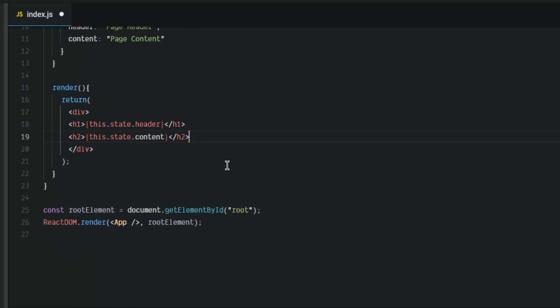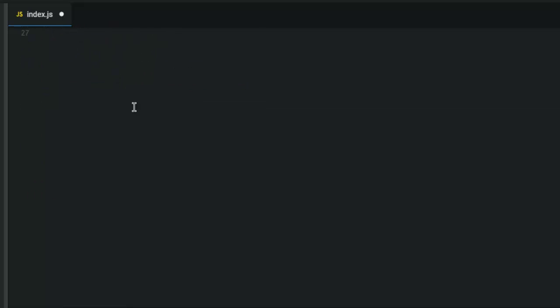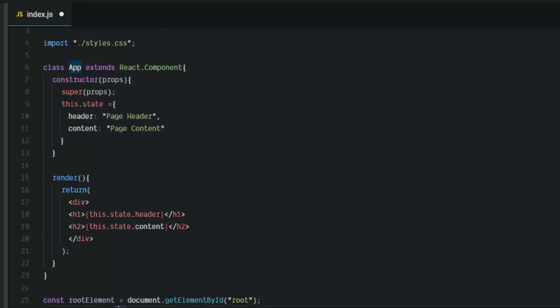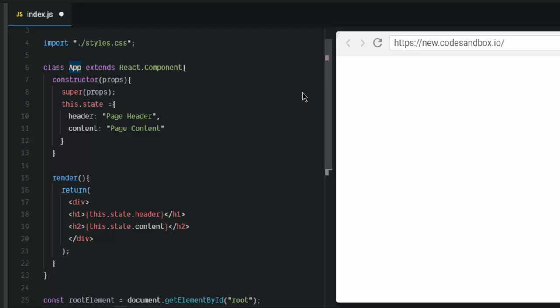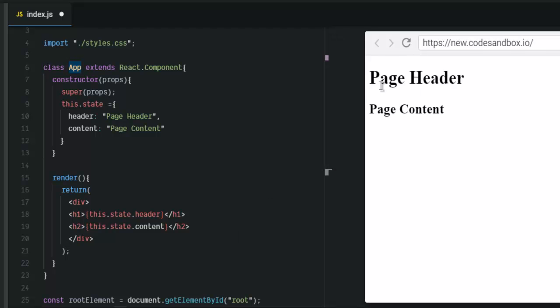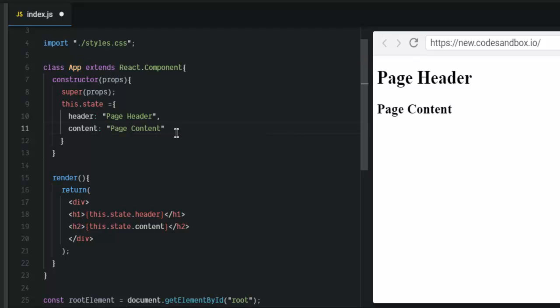Now what we're going to do is simply add our ReactDOM render for this App component. And if you check the browser, it should show you the value for header and content. So basically this can be changed the way you want, and you can pass this from one component to another. It can be changed by any child component as well.